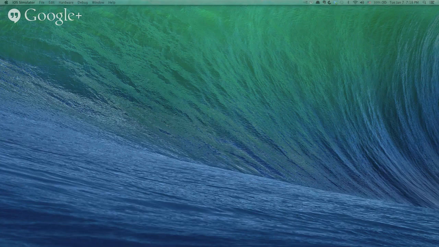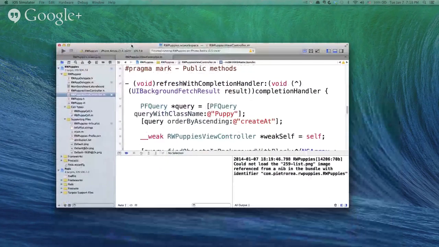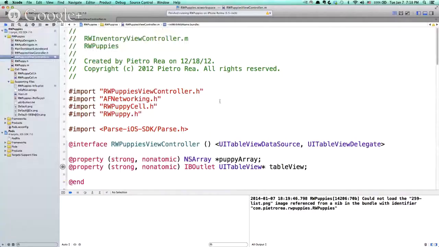So let's move on to the demo. Can you guys see Xcode right now? I'm starting to see the top of it. All right. There you go. Yep, see it.